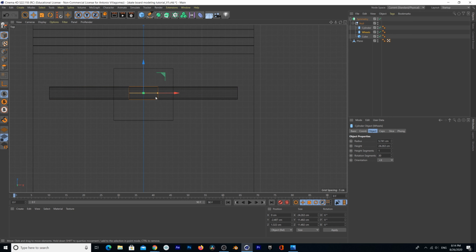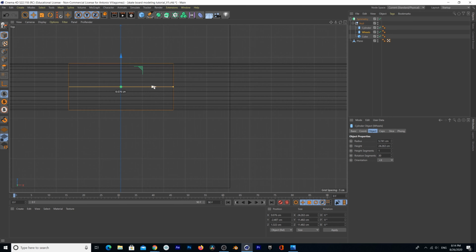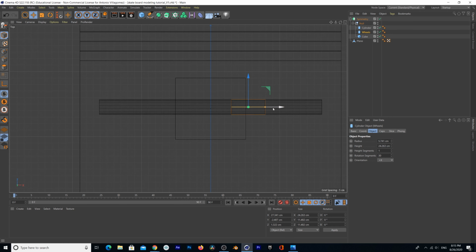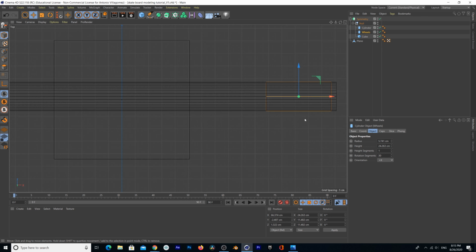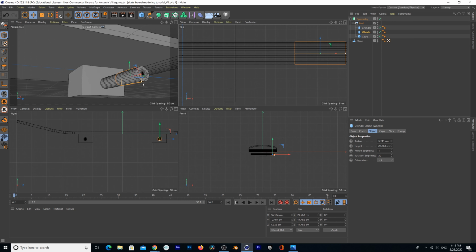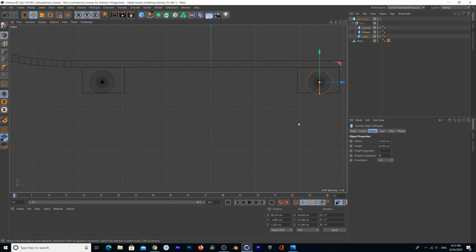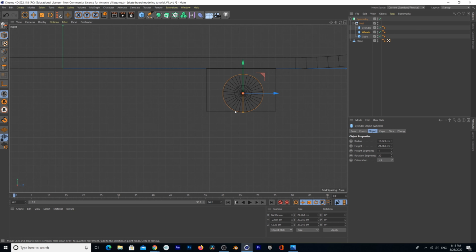just like this, and we're going to move it to the edge about here, and then we're going to increase the size right about here. We want them to be big, but we don't want them to touch the actual board. So right about there. That looks pretty good.